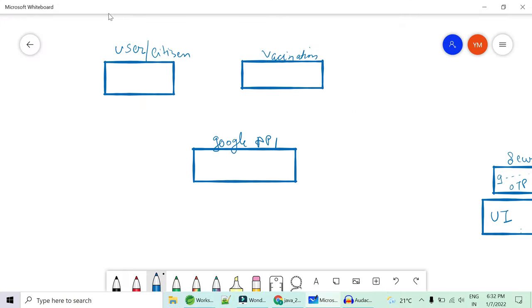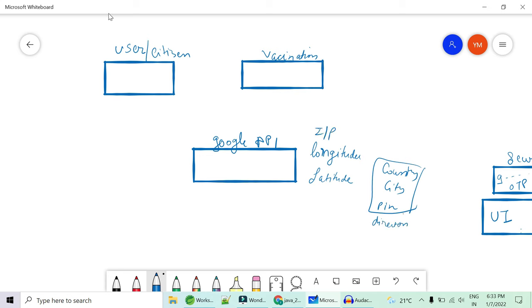Suppose I have a citizen service and a vaccination service. They are working on their own. Now there is one Google API. This API takes longitude and latitude, and returns the country, city, pin, and also the directions in the map. So it takes input as this and gives output as this. Now my user, while registering, I ask the person, where do you live? Suppose I get the longitude and latitude from the map and give it to the Google API. It returns me the country, city, pin, everything of that user.